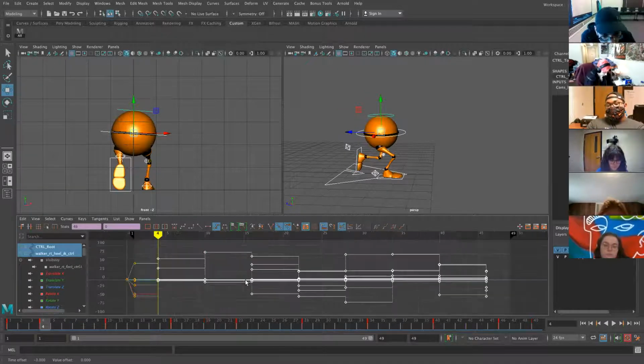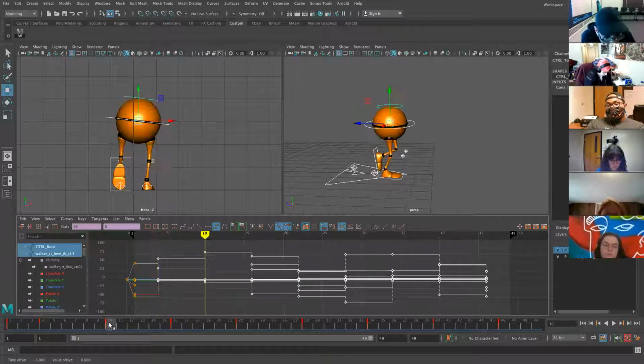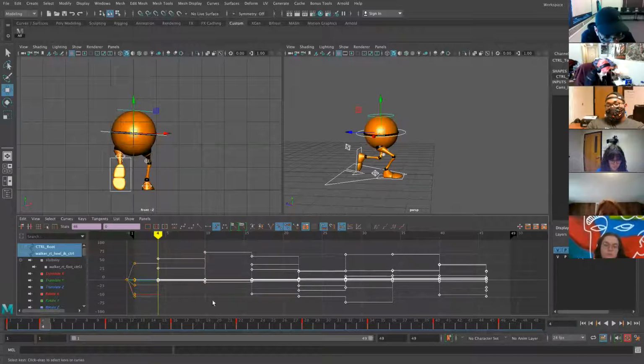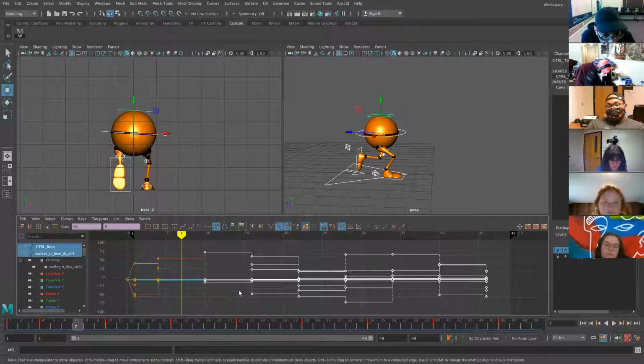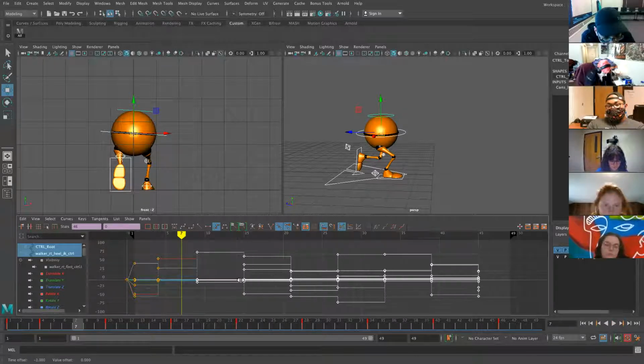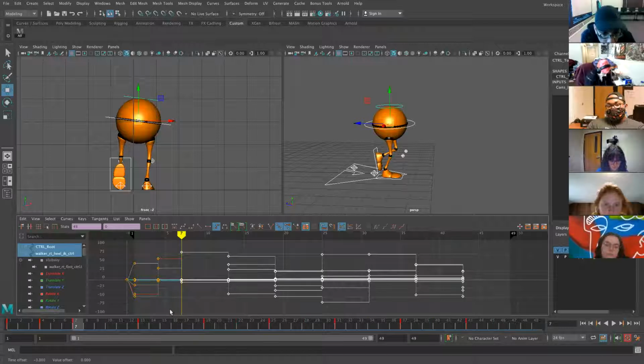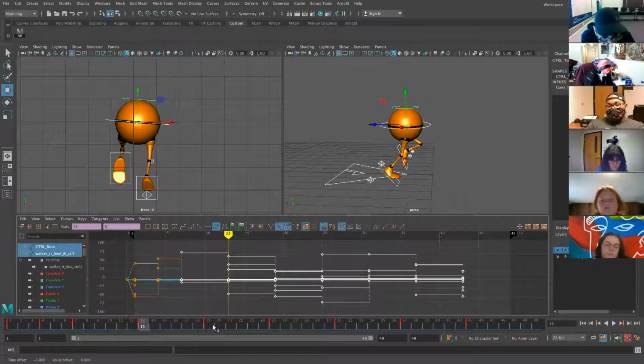There you go. Now hold down control and deselect what you have at frame 4. There you go. Now drag that yellow line on 4 to frame 7. And then hold down shift and middle mouse drag everything to frame 7. Yep. And then keep doing that until you get to the same timing that we have.